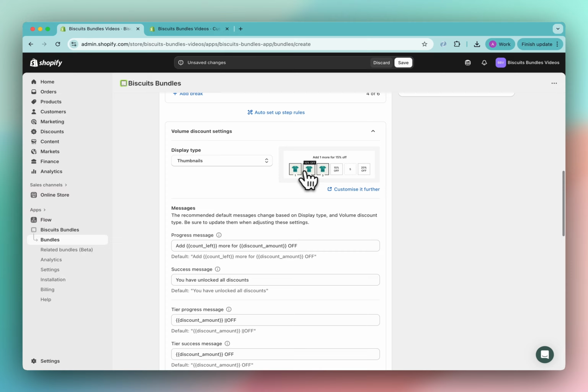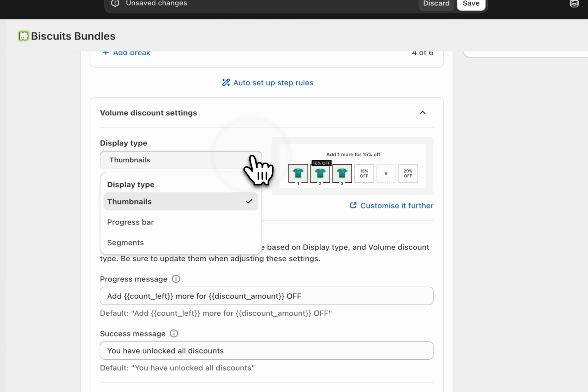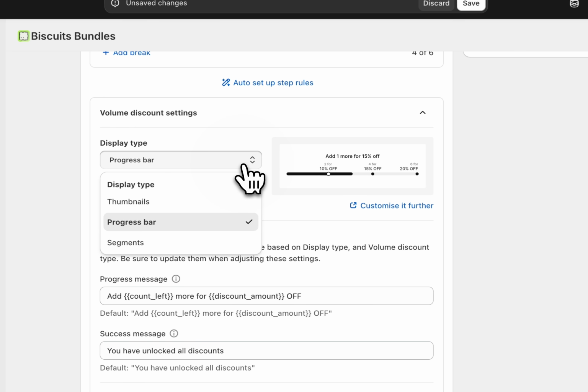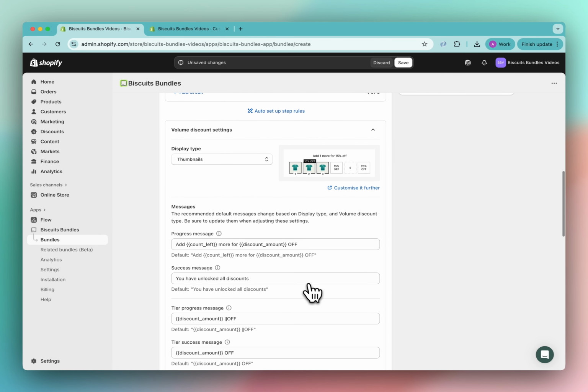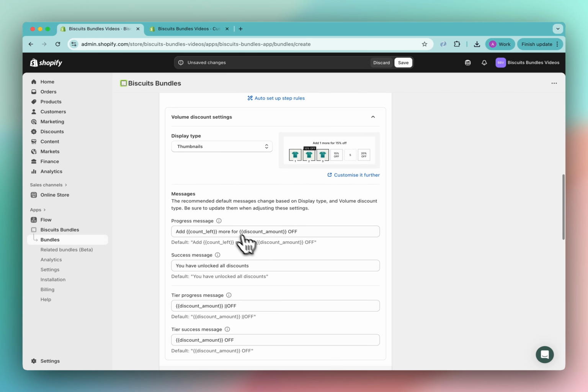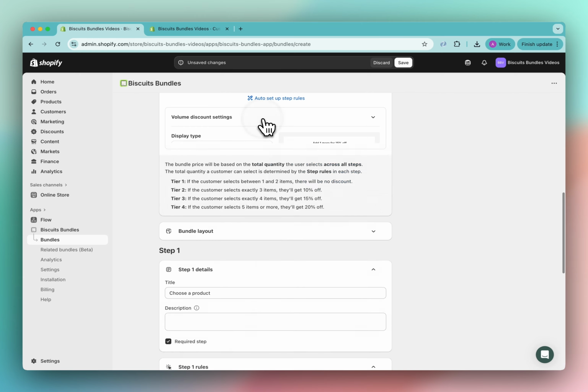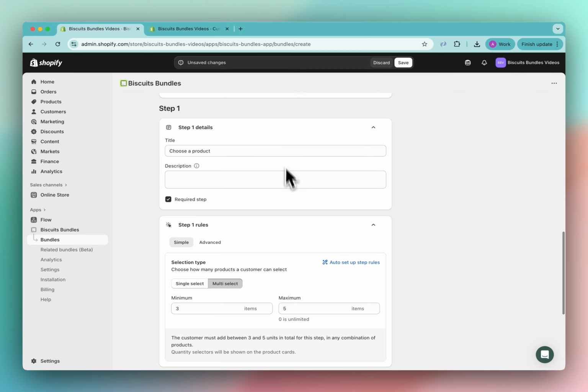We can display the volume discount messaging as a thumbnails progress or progress bar style, the segments style. We'll just leave it as thumbnails for now, and we'll actually come back and edit this in a moment after we create the bundle. And you can also edit the progress and success messages specifically for this bundle. These are set on the bundles individually because they actually vary by the display type. You can see here these changed. And then they can also vary for different bundles that you set up. So we'll just go and quickly finish off creating this bundle.